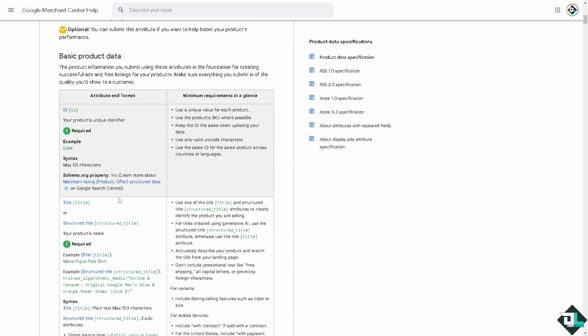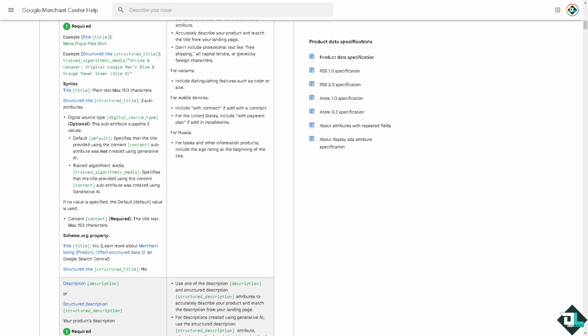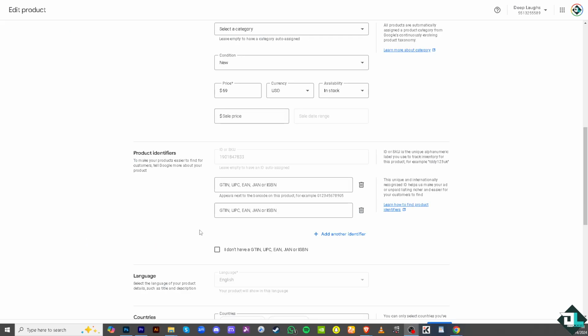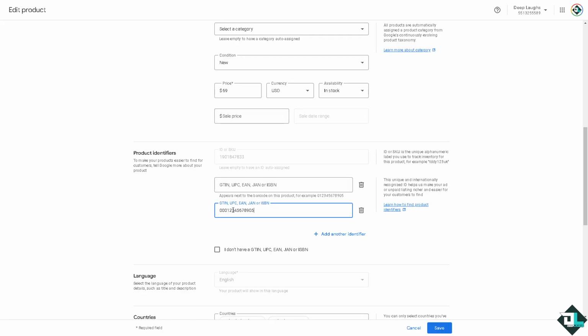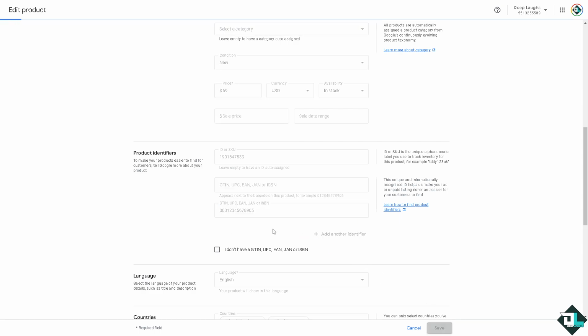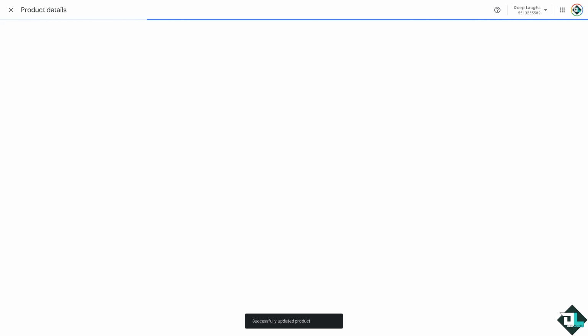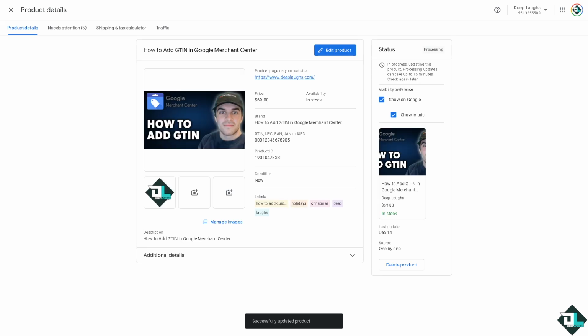You see that? All right, and then go back again to the Google Merchant Center. For example, I'm going to put in a GTIN number. All right, put that, and all you have to do is click on save. All right, it's very easy. You want to make sure that the GTIN number is accurate.